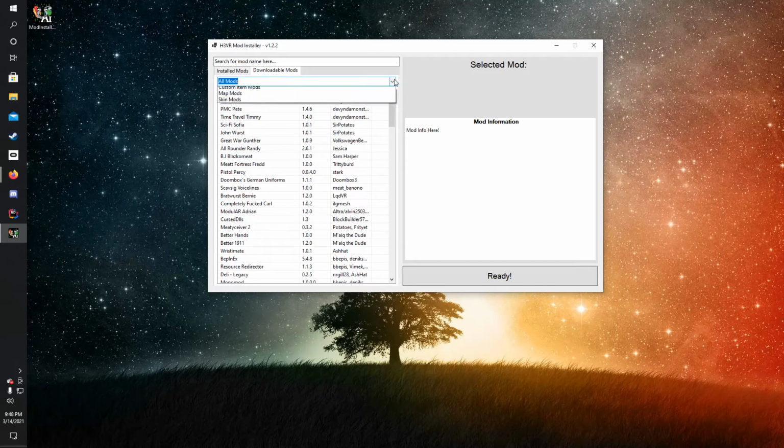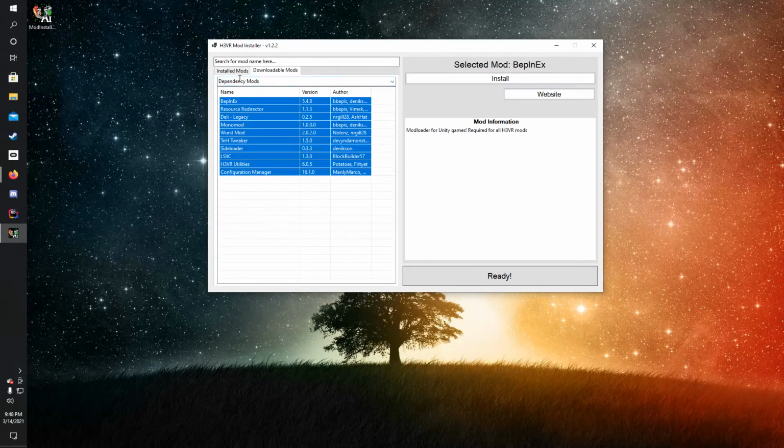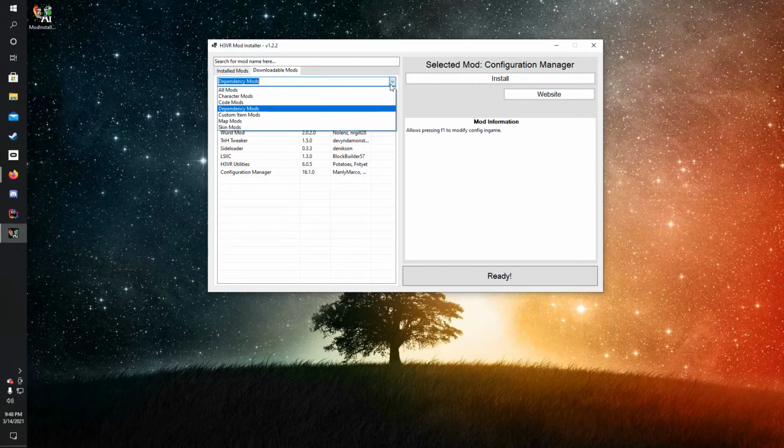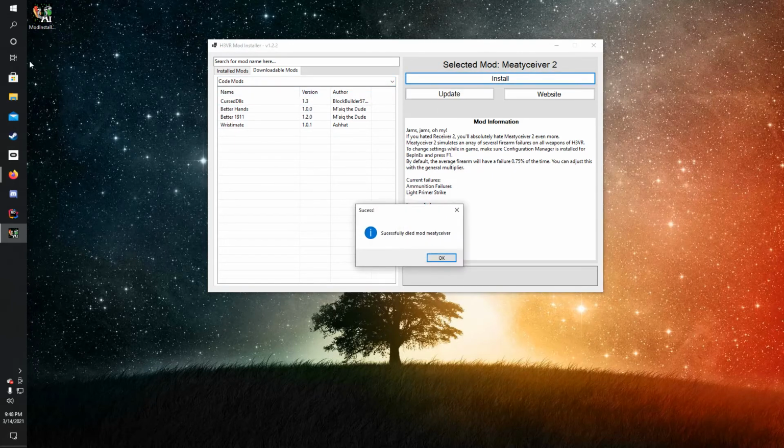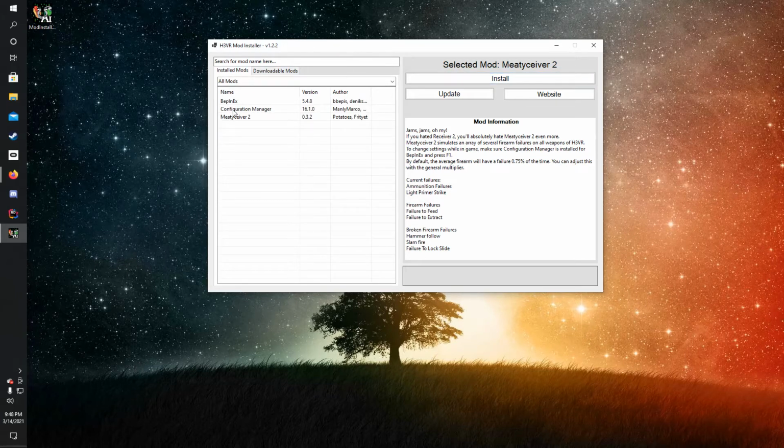First thing, you do not need to install these dependency mods. For example, if I download MediSeaver, it's automatically going to install BepInEx, which is all that MediSeaver requires. So I'm going to do that right now. Just press install, and then there will be a temporary zip folder on your desktop, and it'll just be gone. And when it's done, it'll say successfully downloaded, and you can see installed mods, it shows.